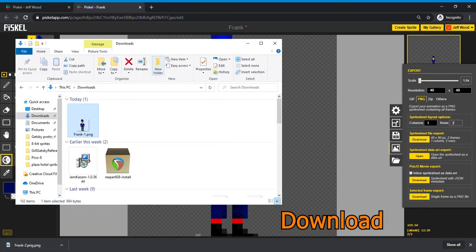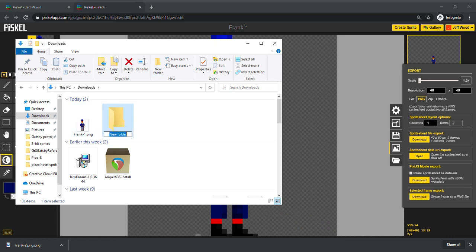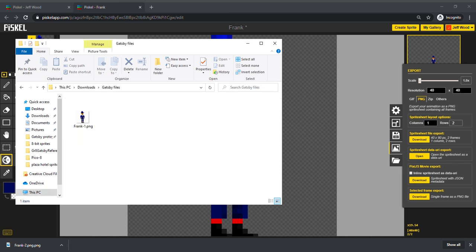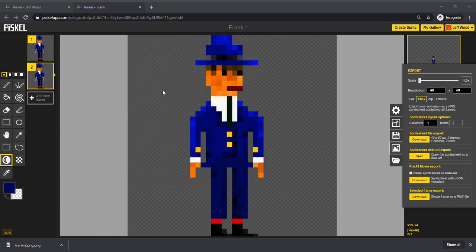So there you can see it in my downloads folder. It's right there. It's called frank0.png. I made a new folder to store my sprites in, and I'm going to call it Gatsby files. I'm going to move my sprite into that folder. And it should be in there. If I go into that folder, there it is, inside of Gatsby files. And that is how you're going to make your sprite using this application.